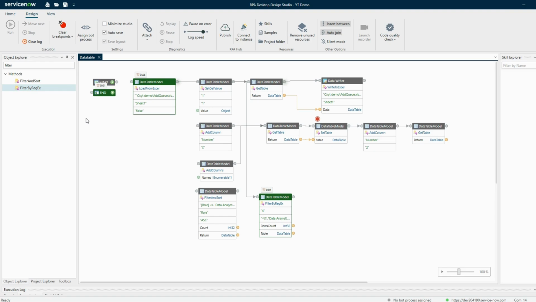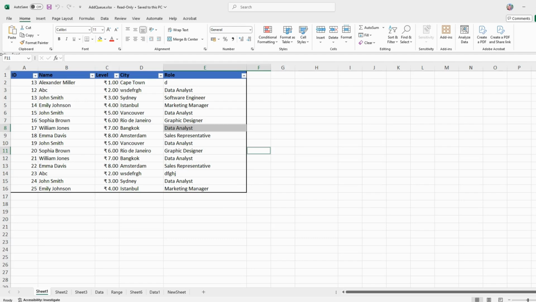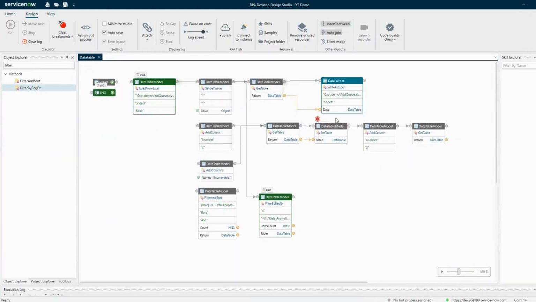If you want to write the result to the Excel, use this method called write to Excel from data writer. In that way you will be writing the resultant value to the actual Excel or to a new Excel. So to know more about how you can write the resultant data, watch my part 1 video.